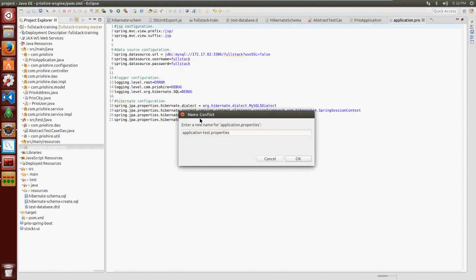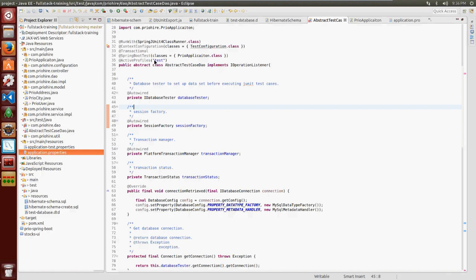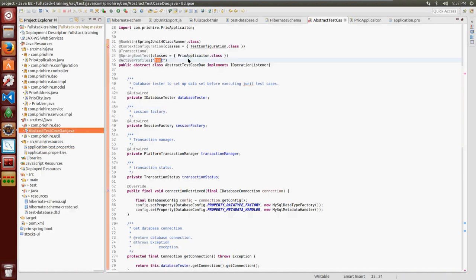Application-test. See, whatever name you give here, this name should exactly match this name. The application part is by default figured out by the Spring Framework. Whatever name you give the profile, test, this should exactly match after the hyphen here.